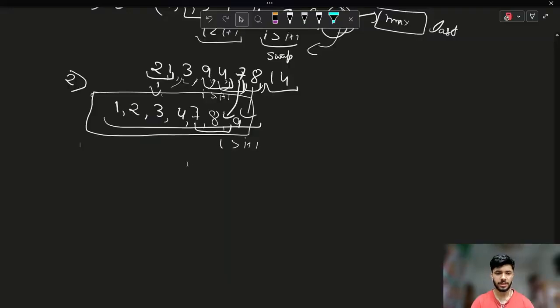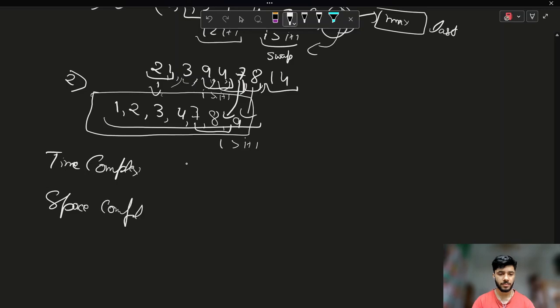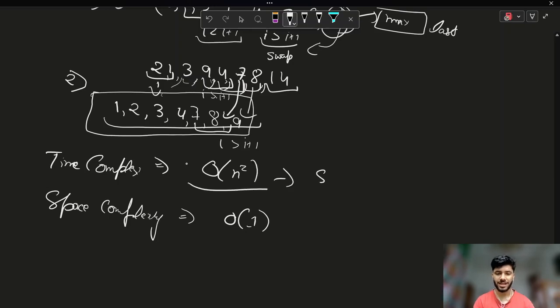Now let's understand the time complexity. So from here you will be thinking why we need this. Space complexity is constant, big O of 1, because we are not using any extra space. The time complexity here will be big O of n square, same as our selection sort. And why do we need this new algorithm if we have selection sort with the same time complexity?